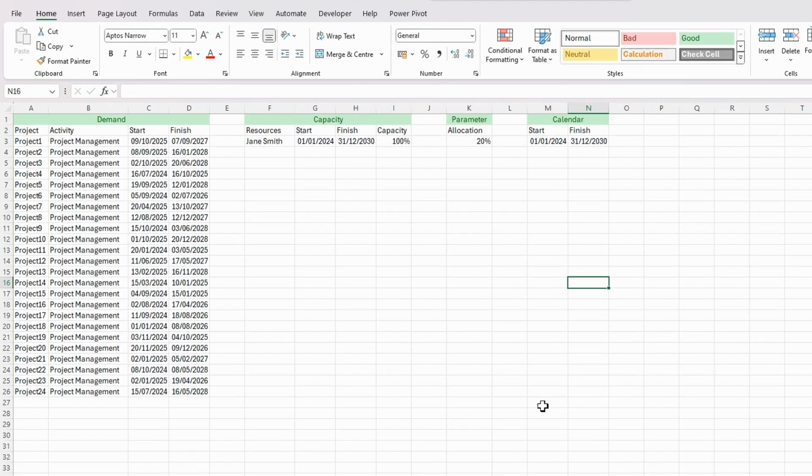So here we have the Excel file, or the data that the project manager gave us, and that project manager was Jane Smith here. And we've got a number of projects from project 1 down to project 24, and we've got some project management activity. We've got the project start and we've got the project finish. We've also got Jane's capacity. So based on a 5-day week, Jane is 100% available. So that's a 40-hour working week, Monday to Friday.